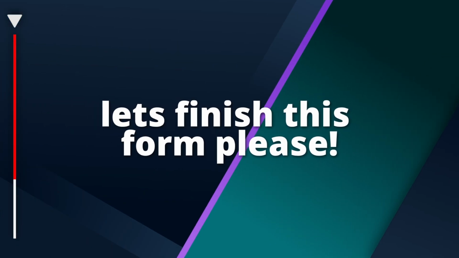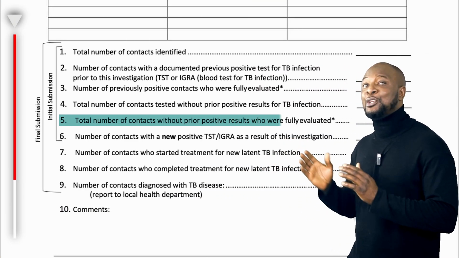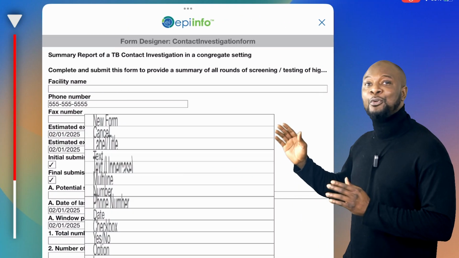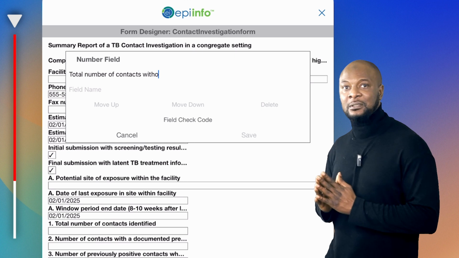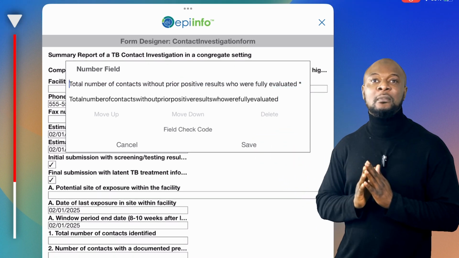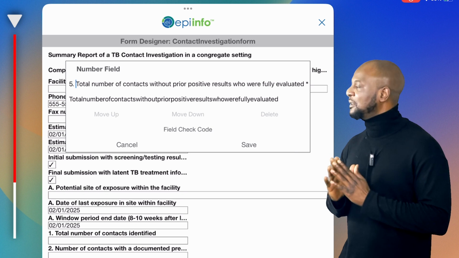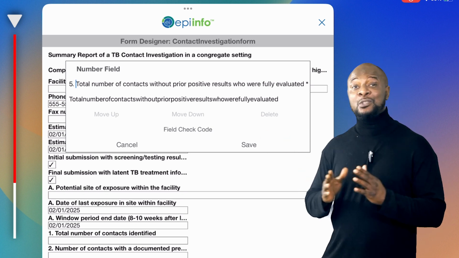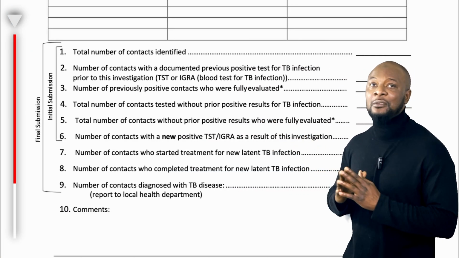And then let's go to number 5. For number 5, this is also a number field. Total number of contacts without prior positive results. All right, let's just write that. Let's leave the default name. And let's not forget the number 5 there. So let's clean that. Nice. So we're almost there. Let's go and check for number 6.